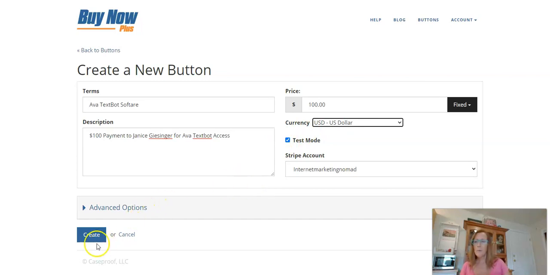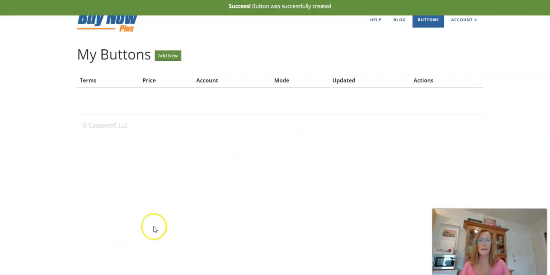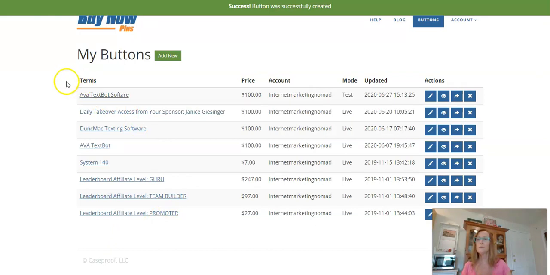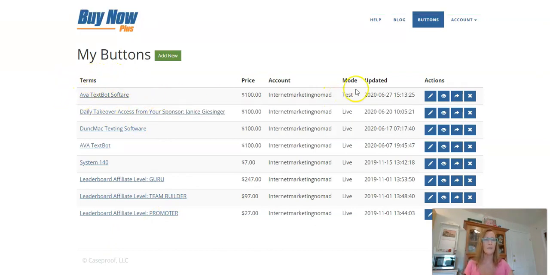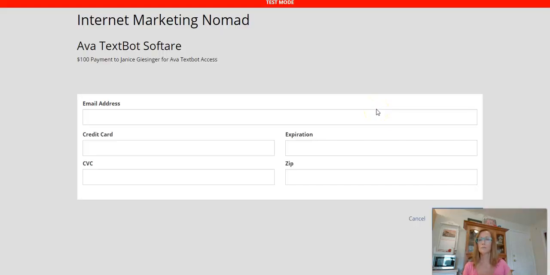And if I click the Create button now, it takes me back to my button page, and here's my new button. Now to see what that looks like, before I go there, if you go over here under mode, it says this button is in test mode. So now I'm going to click on this little eye, and it's going to let me view my new checkout page.